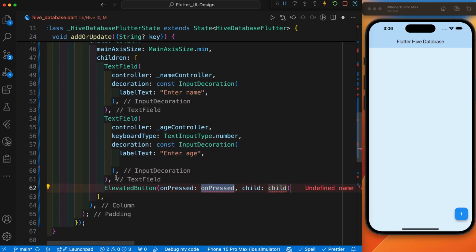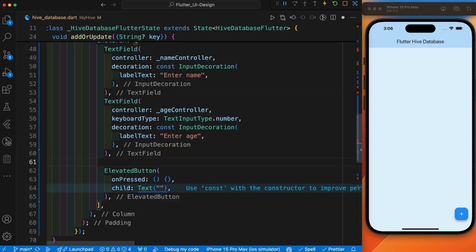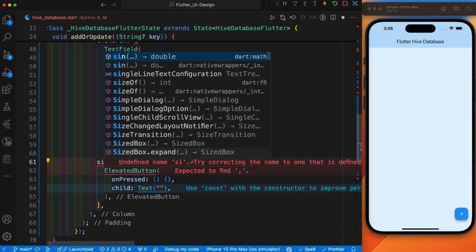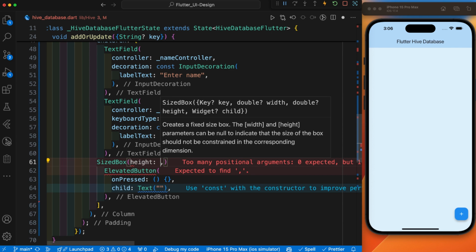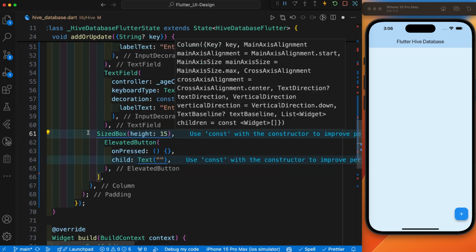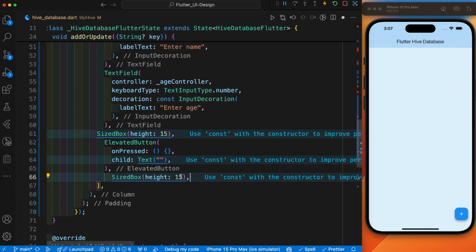I'll use the ElevatedButton with Text. I'll change it later. I think we require some space, so for this we have used the SizedBox. I'll give the height of 15, and I'll give the same height in the bottom as well. I'll just double it, 30.